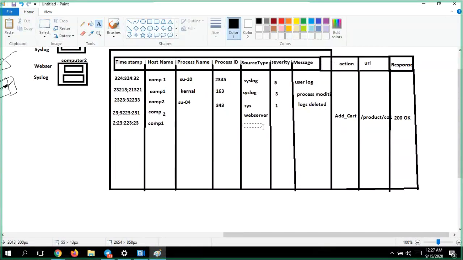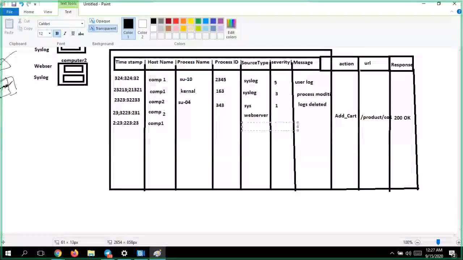And there is a different method they will be using to access it, but this will be mapped to timestamp. This will be mapped to host name. This will be mapped to source type. Like that it will be. This is also a web server log source type.